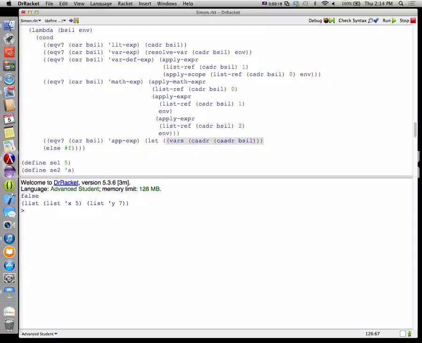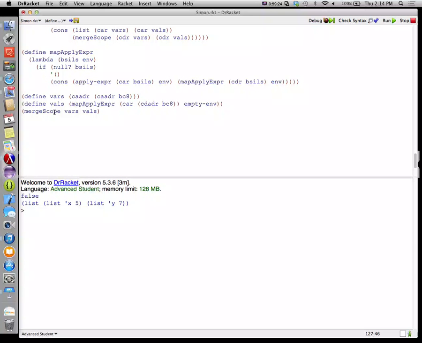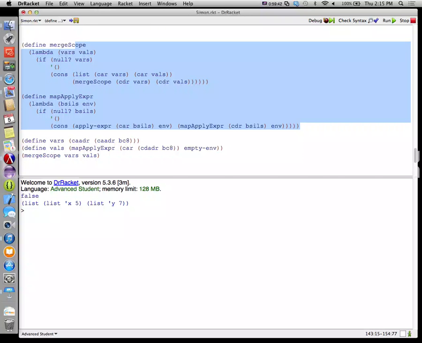What else are we going to have? We're also going to have vals. And what's vals going to be equal to? Vals is going to be equal to map apply expression. I'm just going to steal most of this. And we're going to have to move apply expression view. Actually, let me just do that now. Let me cut these and put them right before apply.